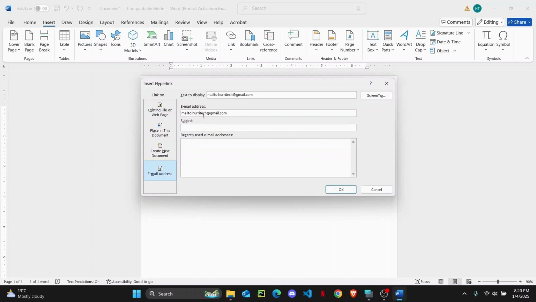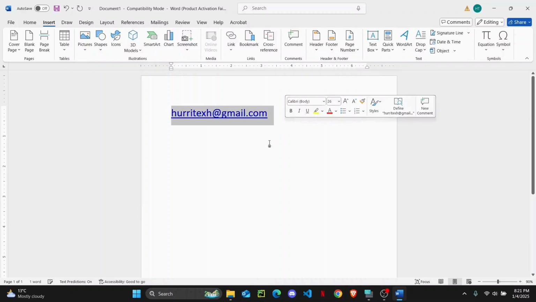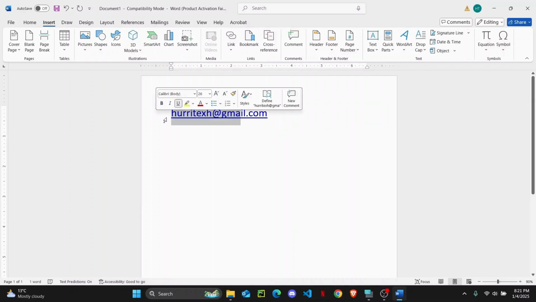So once you have entered this, it will be displayed as this text. So I don't want this mailto displayed on my text. So I'm just going to remove this. And now what happens is you can just go ahead and click on Enter and click on OK. And as you can see now, this has been highlighted blue, meaning that it has been hyperlinked.